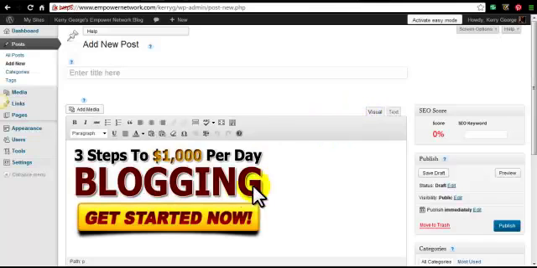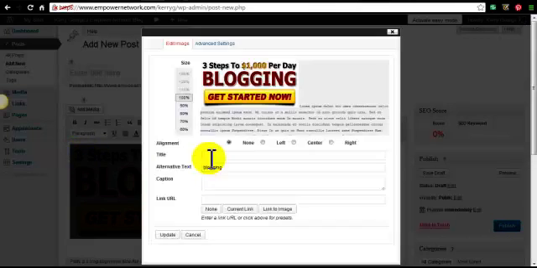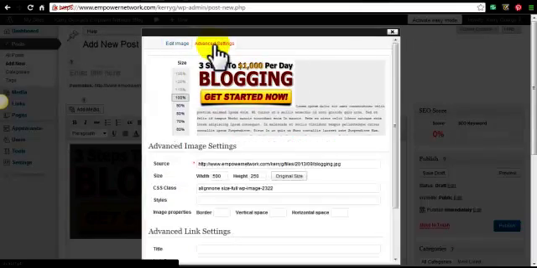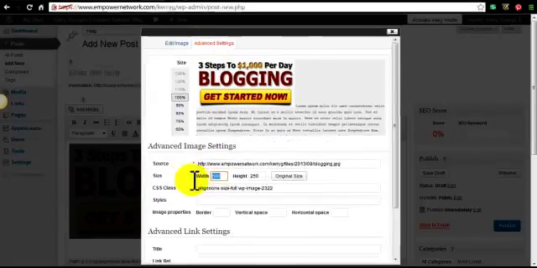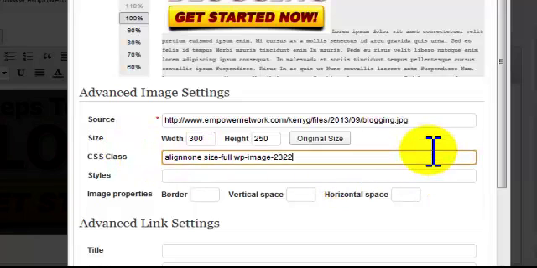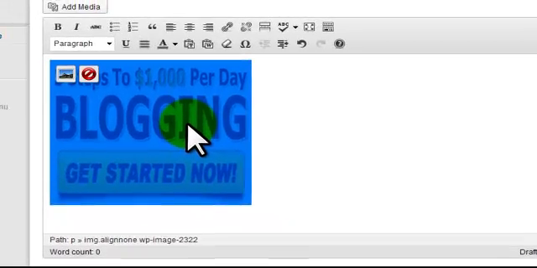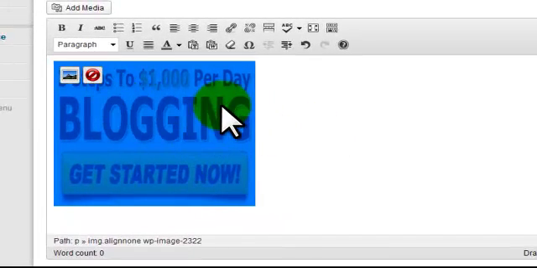You come back over here to visual. You click on this. Actually, two things that you want to do. You want to edit the image, and you want to click on advanced settings. You want it 300 by 250. Click on update. Okay, so now it's 300 by 250.